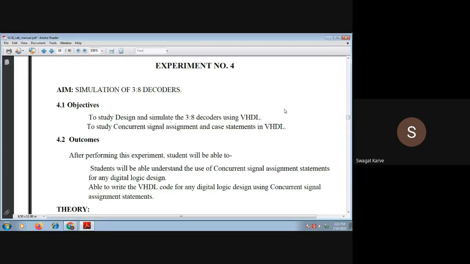Okay, so in the last lecture we discussed the second combinational logic design, that is the 4-bit adder, full adder, 4-bit full adder. Now we are going to discuss the next combinational logic design, that is the 3 to 8 decoder.